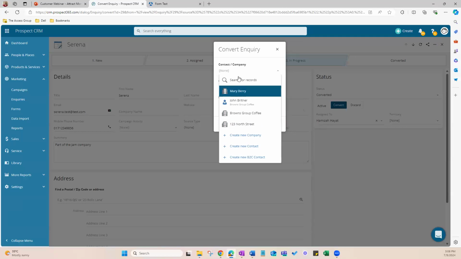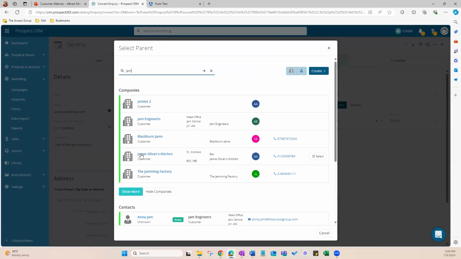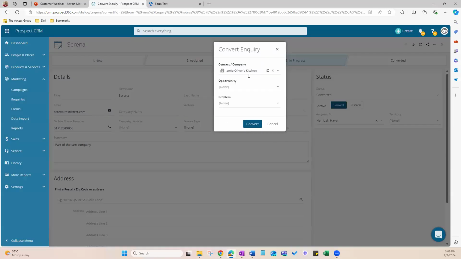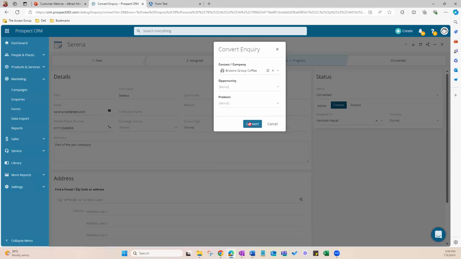Let's just say that maybe this contact actually is under a specific company. Let's just say Jam. There we have it. And I can link it to that specific company if I want to. And if the inquiry is about a potential sale, you can obviously convert it to an opportunity. You can either create a new opportunity or link it to an existing opportunity. And if it's a support issue, you can convert it into a problem. But I'll keep it with, let's just link it to this company and click convert.